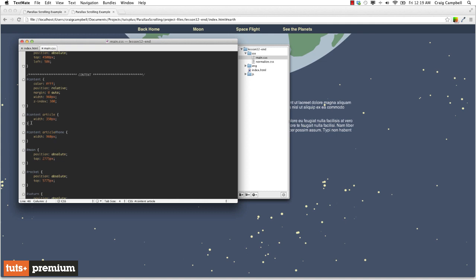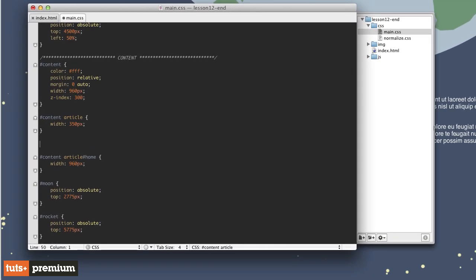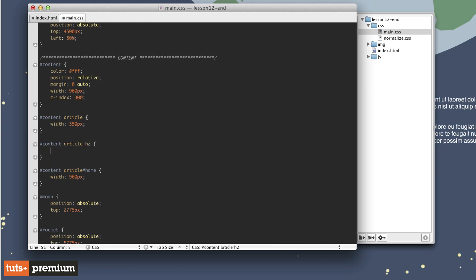And what I want to do is point to the H2 tags within those articles. So we'll point to content, and I'm doing this just after the content article rule. We'll do content space article space H2. So we're pointing to the H2 tags within those articles.